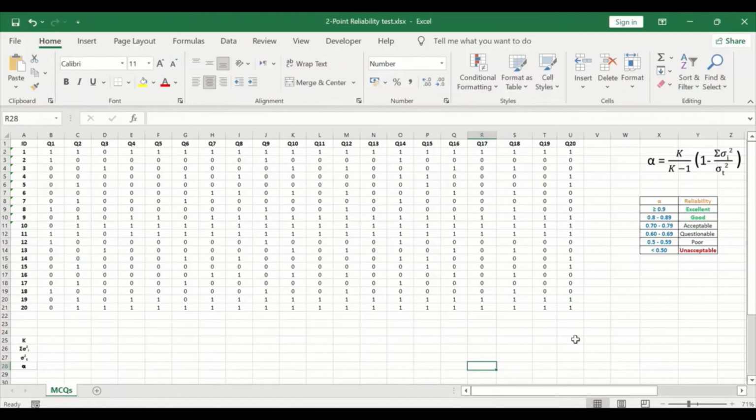The way to do the reliability test in Excel is, first of all, to calculate the total score, which is the total of the responses scored by each individual participant. In this column, I'm going to type total score, and then in the cell below I'm going to add all the responses of the first participant, combining them together to generate a value for the total score.